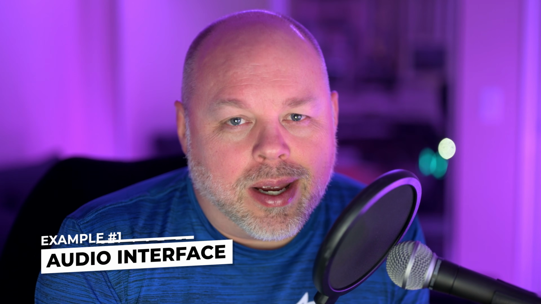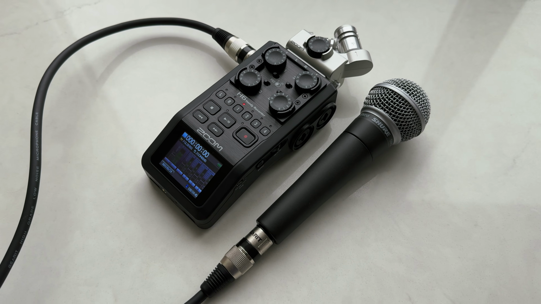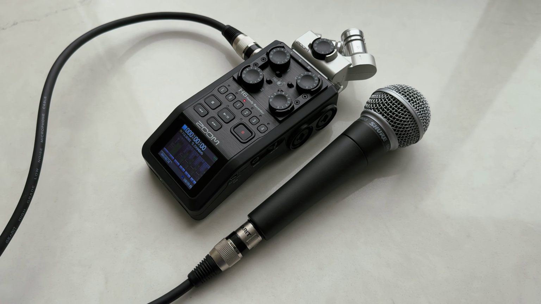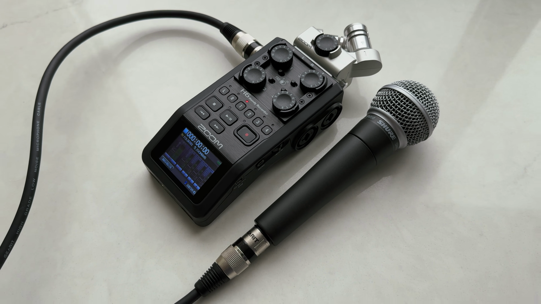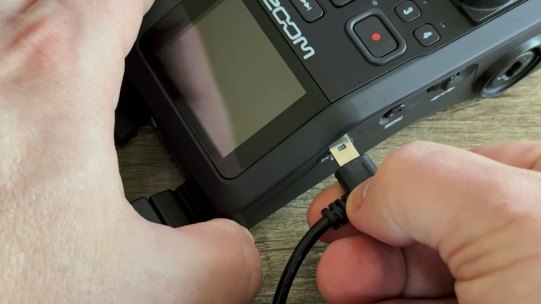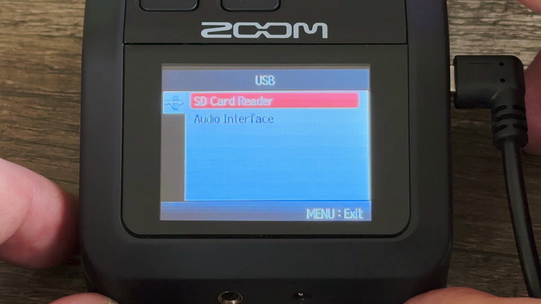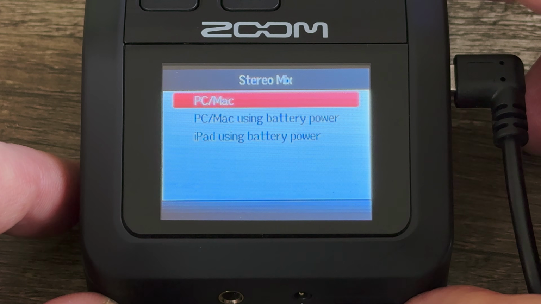So, let's get right to it. Example number 1. The Zoom H6 can be used as an audio interface for your computer or mobile device. This is the functionality that I use the most often, and I'm using it right now to record this video. With a microphone plugged in, such as my Shure SM58, I use it to record all of the narration for my YouTube videos. Just connect the Zoom H6 to your device using USB and select Audio Interface and Stereo Mix using the scroll button.